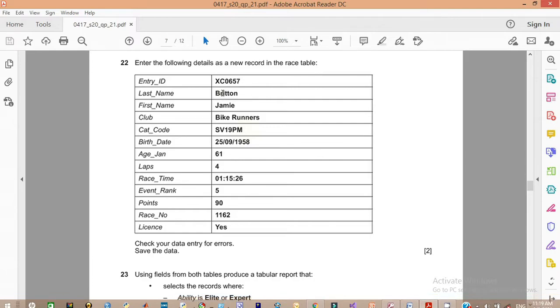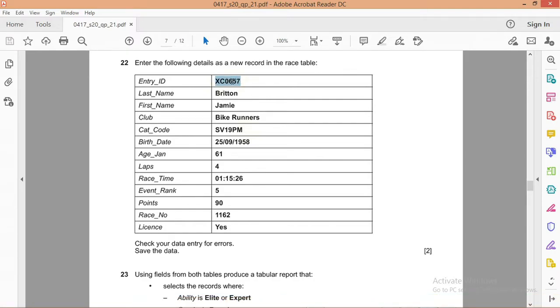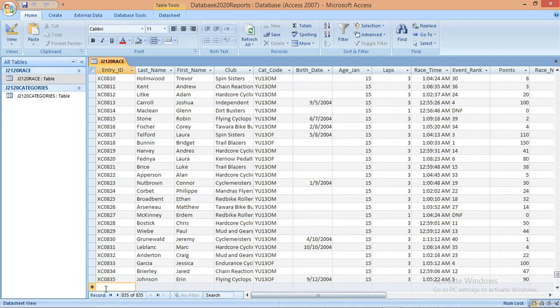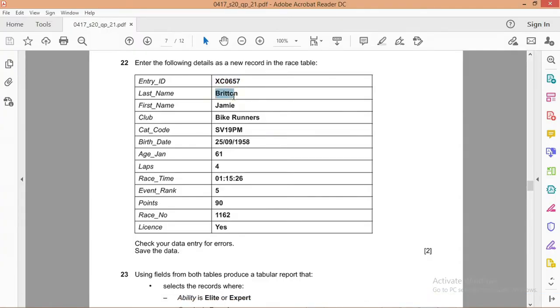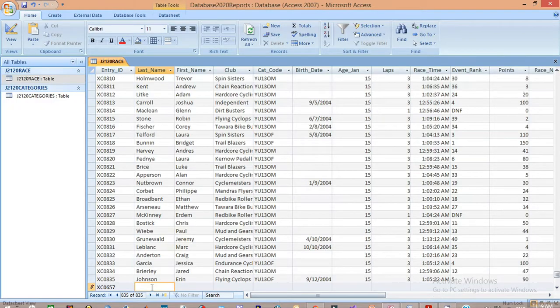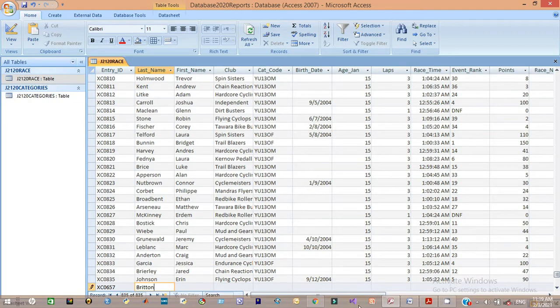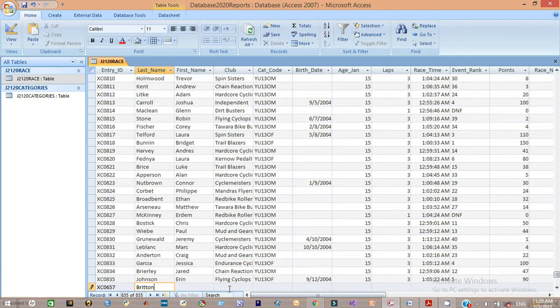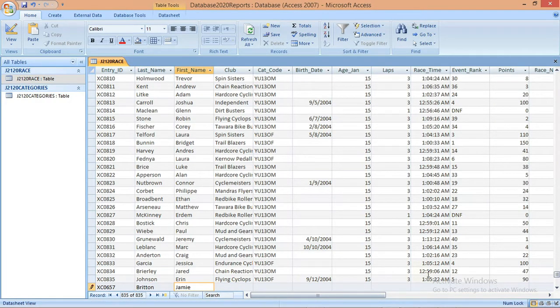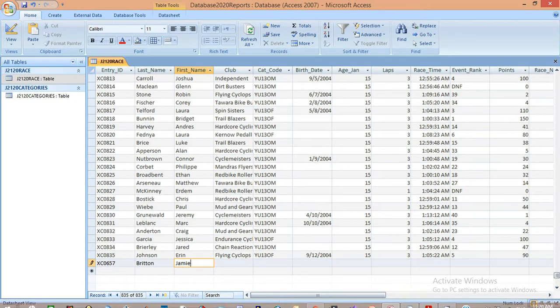So the first one I'm going to take is the entry ID record. I will copy and paste. That's how I'm going to complete this task. So copy and go to your Access and paste. And fortunately enough, everything is arranged accordingly. So I'll just go ahead, and the next one is the last name. So copy the last name and paste. Okay, Control V. Then next is first name. Copy the first name, then paste. Okay, Control V. So the next is club.